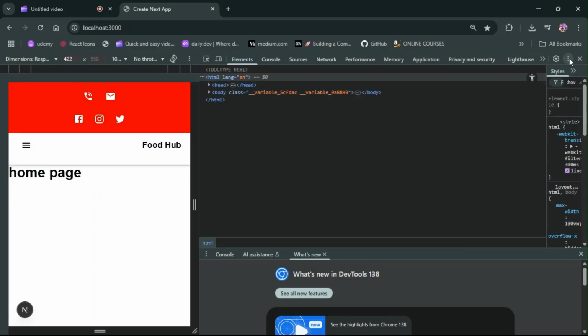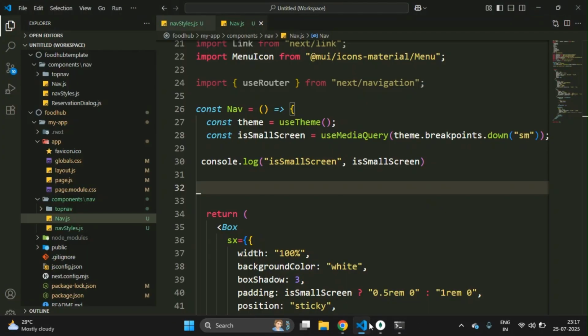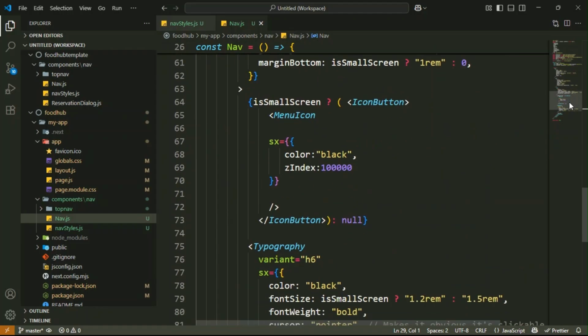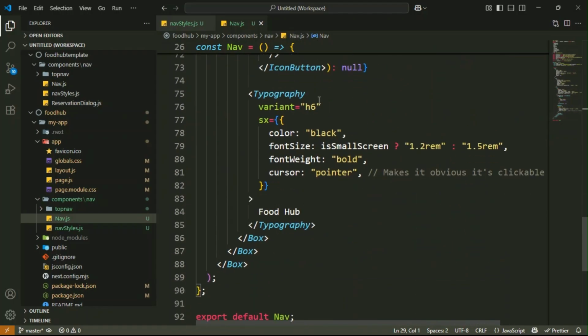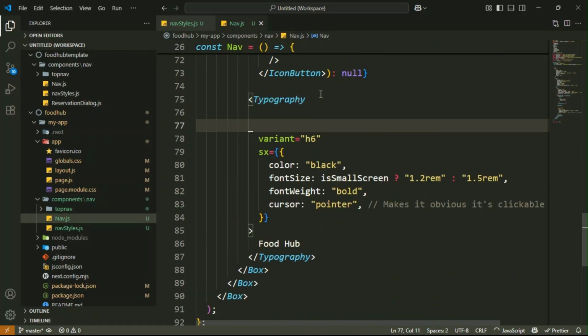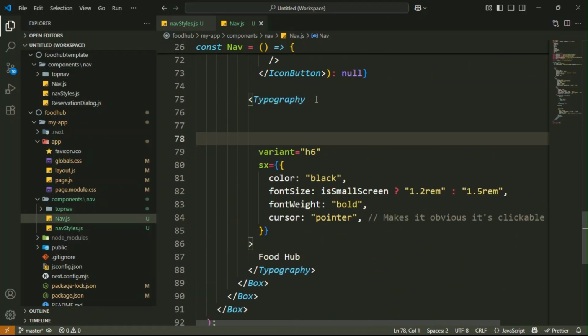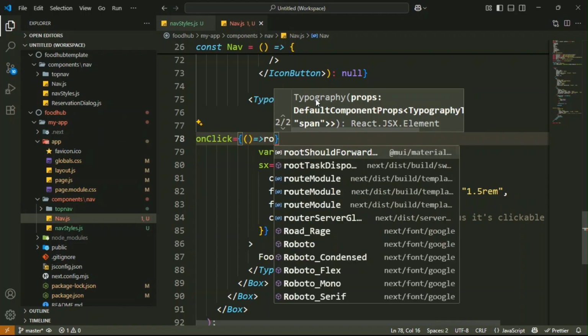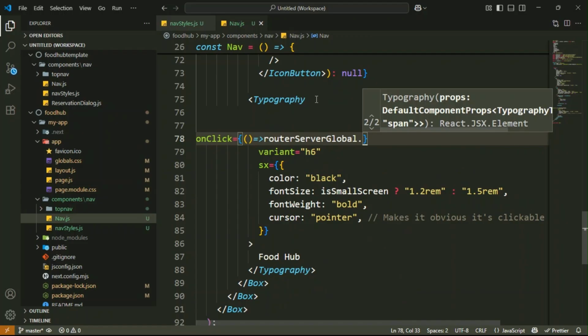Now you see here. After that, guys, let's remove this one and go to the bottom. This is the food hub. Here you have to make another change. Basically, whenever you click on this logo, I want to redirect to the home page. So on the click event, we will make our function, that is router.